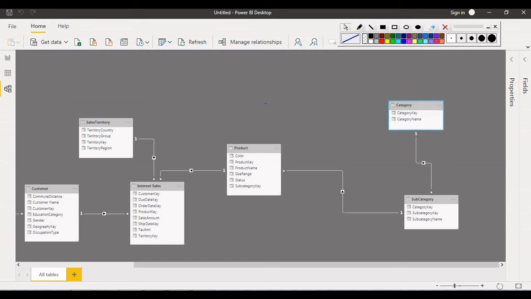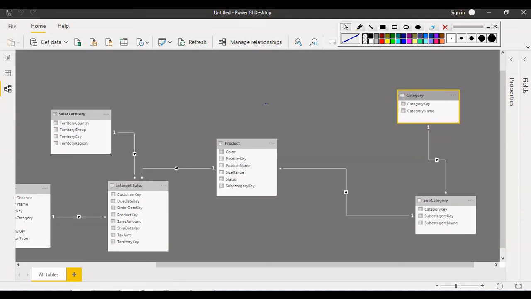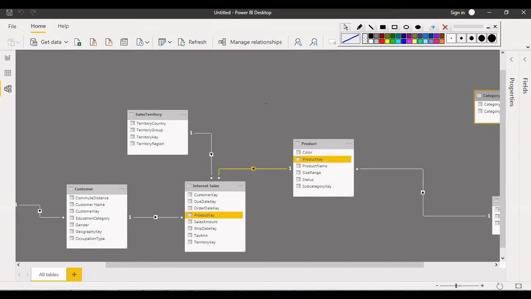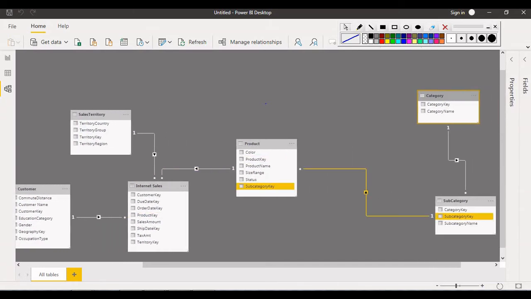Now you can see that from the internet sales table, to product from the product table, to subcategory, and from the category to subcategory, subcategory to product, product to internet sales. Now we need to understand what it is. Everywhere it's a single direction.